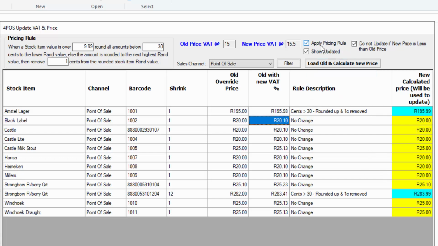There are some other rules up here. Apply the pricing rule, in other words this rule here, not the rule of the department or anything. Show the updated prices, and then it also says do not update prices if new price is less than old price. In other words, I don't want the prices to drop now. It must go up or not change. That will make sense.